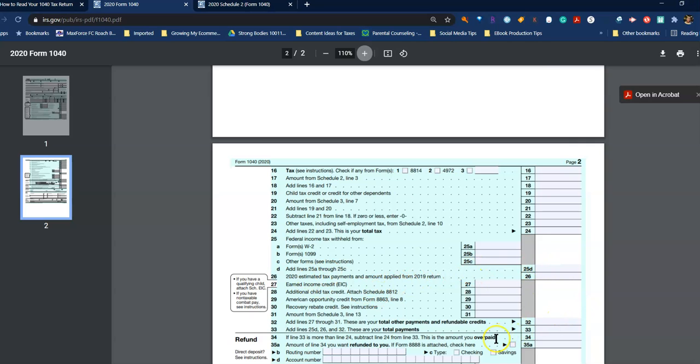Okay, but before we get down to those refunds or balances owed, there's other stuff that can still fall in here, for example, if you're eligible for earned income credit. Your tax might be one thing, but now you have stuff factored in like earned income credit, additional child tax credit, the American Opportunity Credit, which is education related. Line 30 is the recovery rebate credit for people who didn't even get their stimulus 1 or 2. That gets factored in here for 2020.